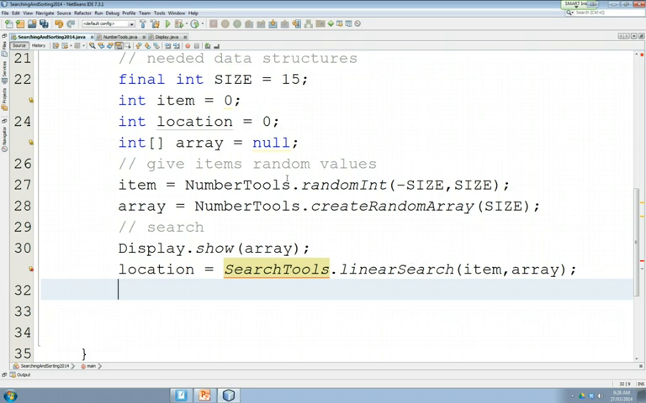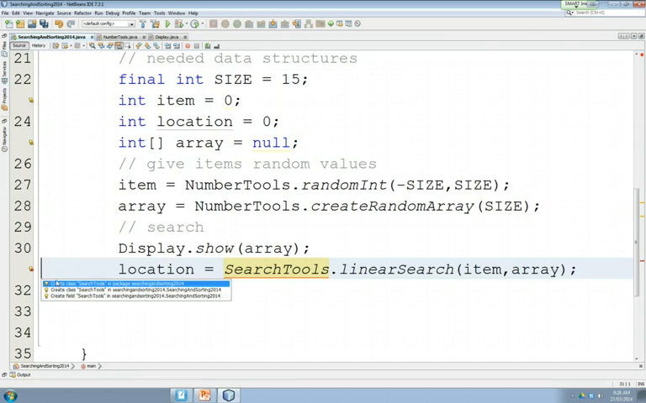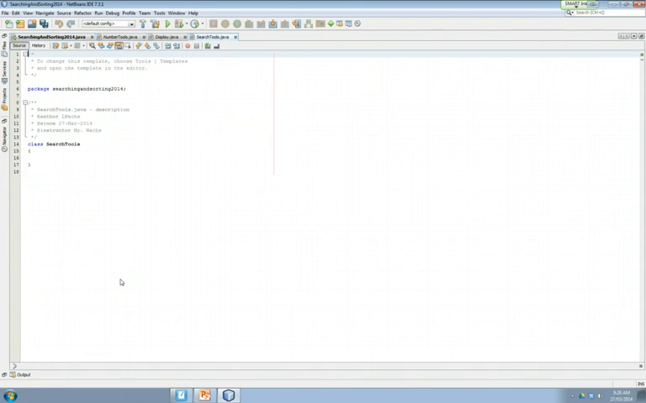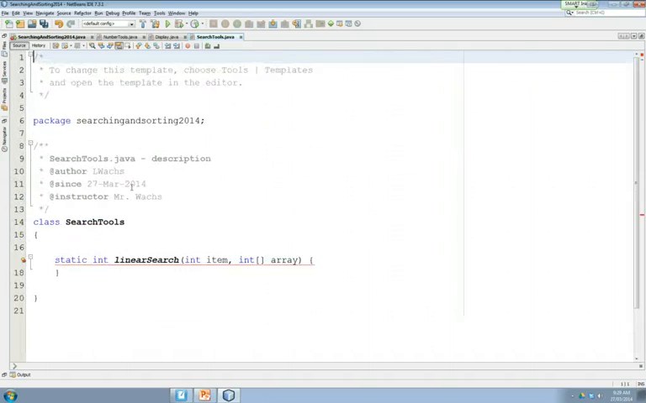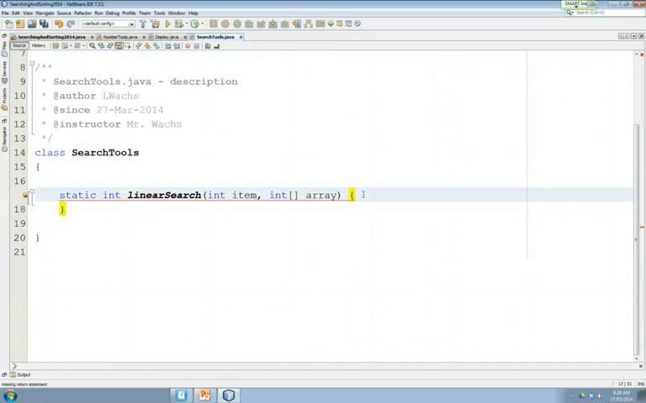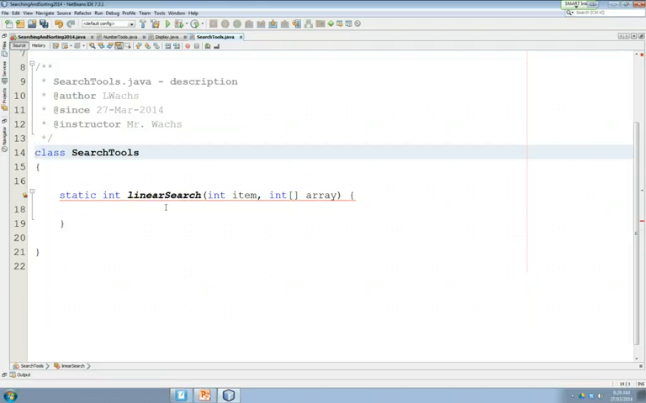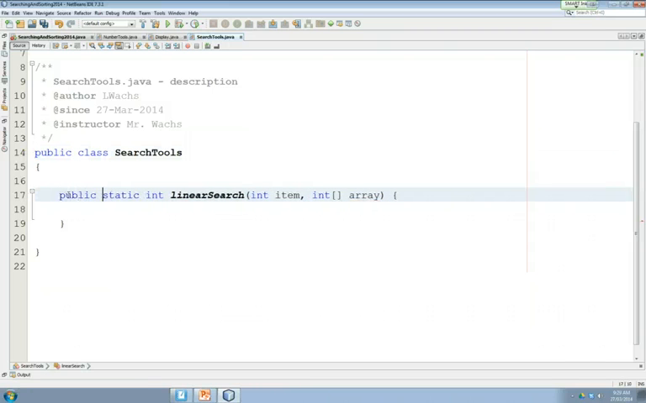Okay? So now we've got to build the class, and we can use the light bulb to do that, called SearchTools. It should automatically build that class for you, and then jump back to main and use the light bulb to automatically build the method called linearSearch. That's just a handy way to have NetBeans write some of the code for you. Okay? I'm going to put the modifier public at the front of the class and the front of the method.